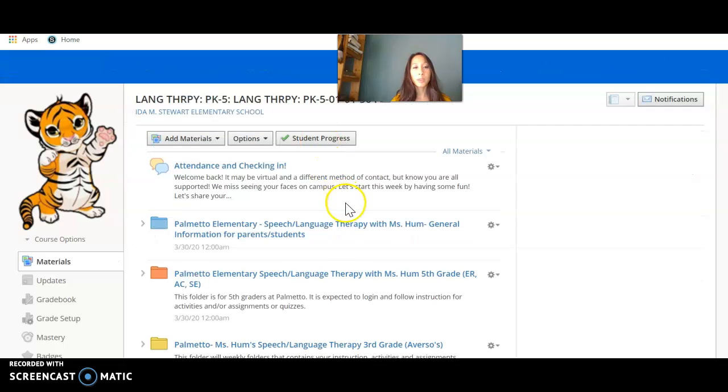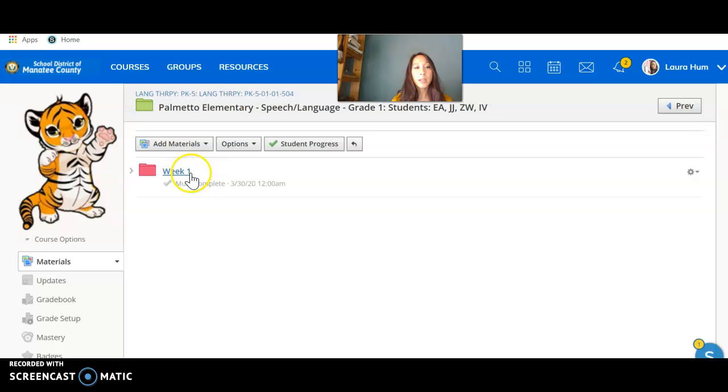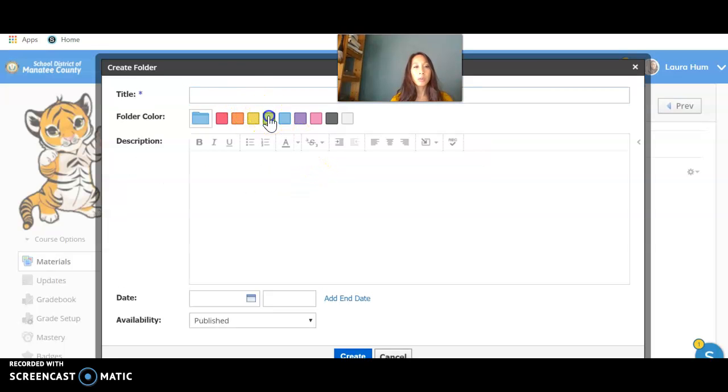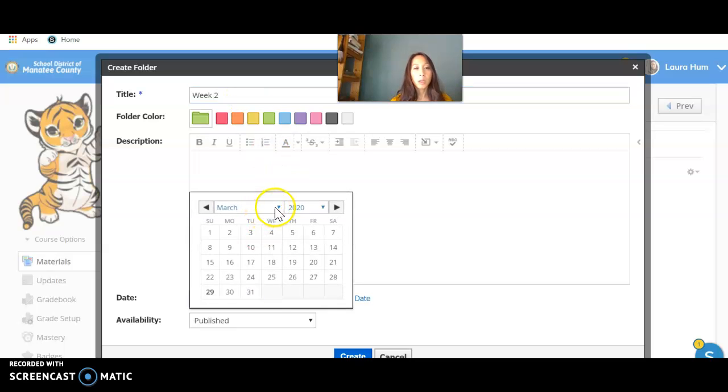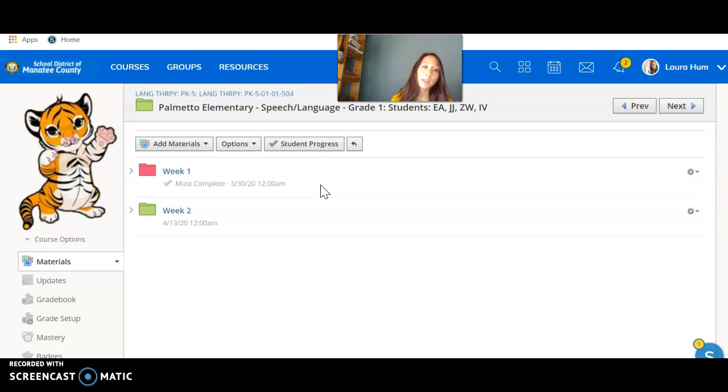Next, I'm going to go back to the folder, and I'm going to scroll down here for my first grade students. Your names are going to be with your initials rather than me typing out your names, just for privacy reasons. Then you're going to have a folder that is week 1, and the following Monday will be week 2. I'll just show you here. We're going to do week 2, and it'll start in April. I know that we're all adjusting to this new way of learning, so it'll be pretty flexible. But let's click into week 1.